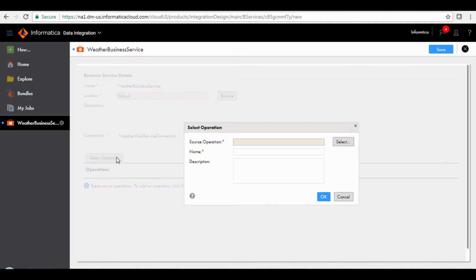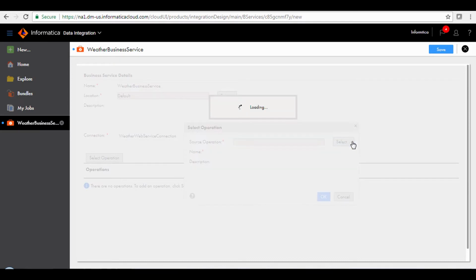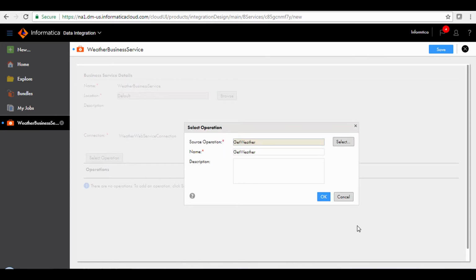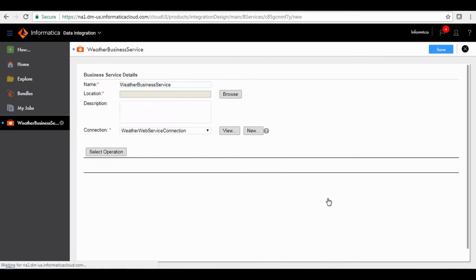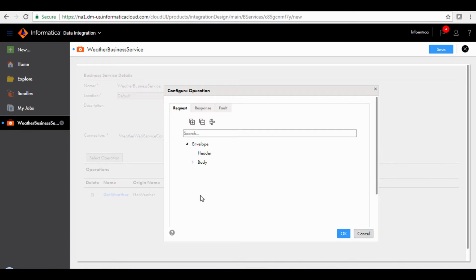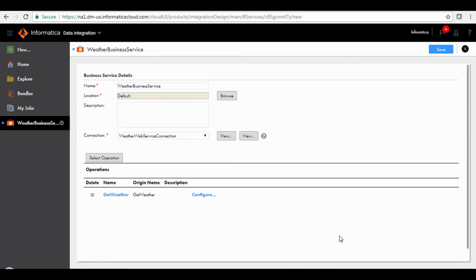Click the Select Operation button, and in the Source Operation window, click the Select button. Select the Get Weather operation and click the Select button. Now click OK. To set the request, response, and fault parameters, click the Configure link. View all the parameters of each tab of the Configure Operation window and click OK. Click Save to save the business service.